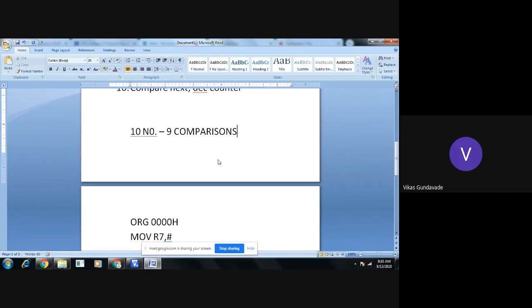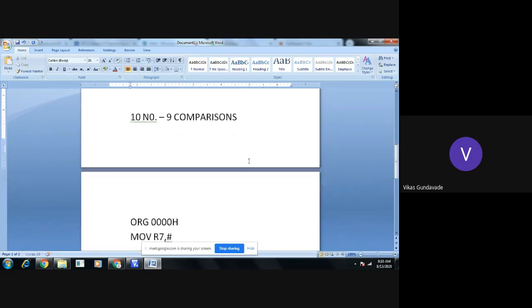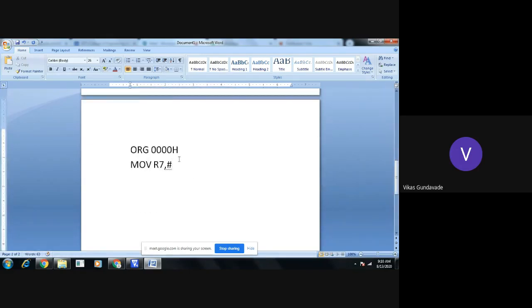Are you getting it? If we have 10 numbers, we need to make 9 comparisons. That's why here we need to set the count of 09H. You understood? In the previous programs, we took the count equal to the block size, because we were transferring the complete contents from one block to another, or exchanging contents between blocks. But here we need to make comparisons from the numbers available in the block.